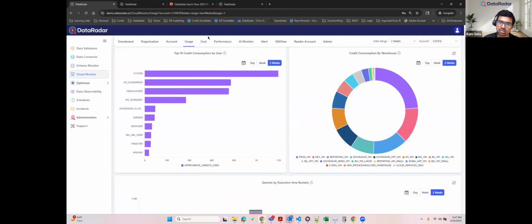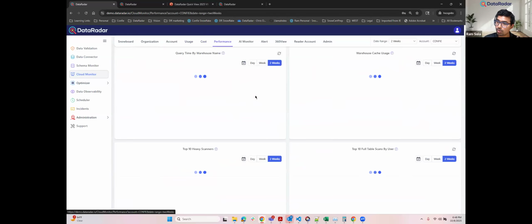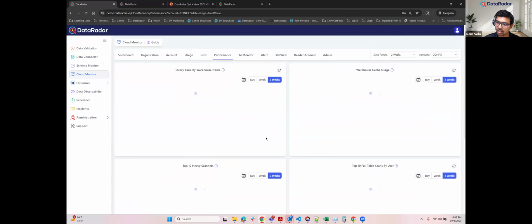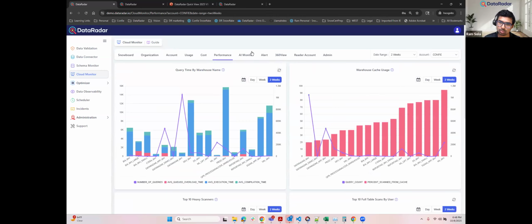So you can do usage level, you can do cost level, and you can also do performance based metrics, where you can look at how the queries are running in terms of compilation time, execution time, how many rows they generate, and different kinds of utilization metrics in the product.